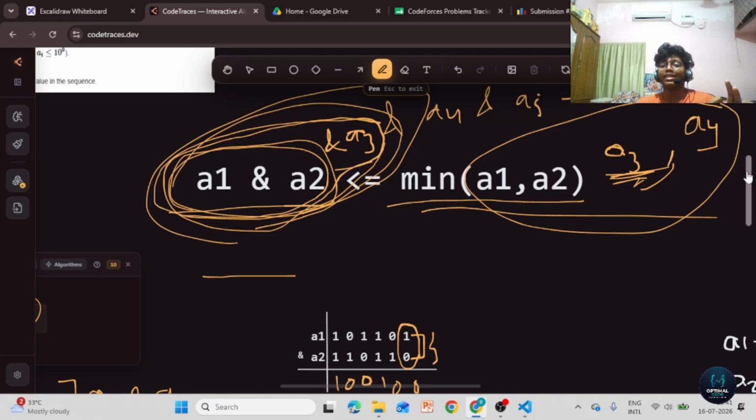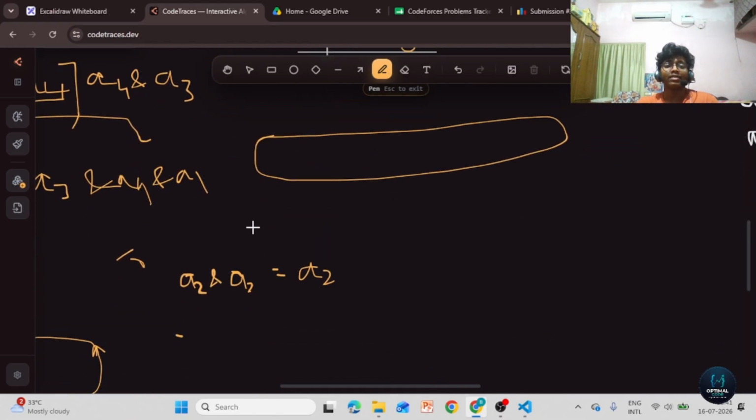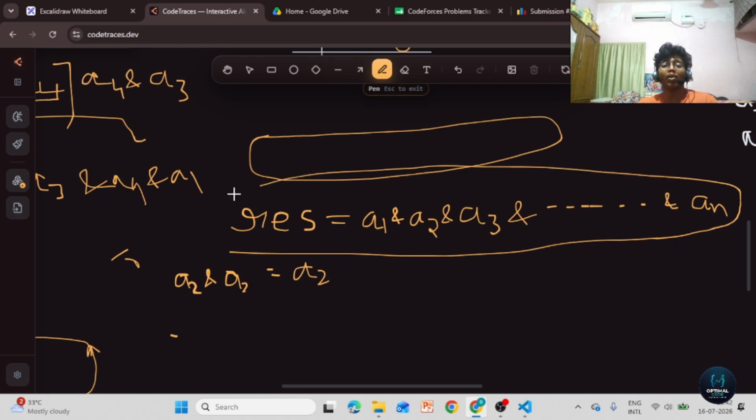If we are clear with this, the question is completed. So our goal, our result, is nothing but the bitwise AND of all the elements present in that array. Am I making sense? Yeah. Now let's get into the code part.